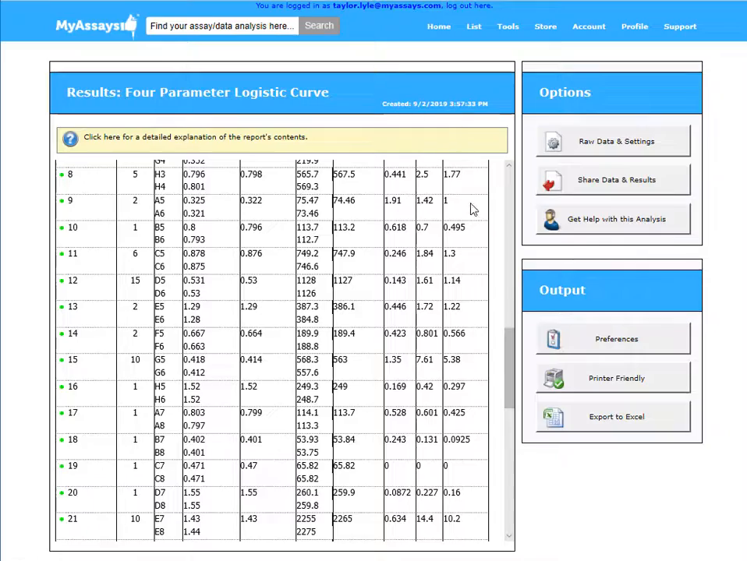Back on the Report tab, we can access the raw data and settings by using this option. We can easily share our data and results or get help with this analysis by contacting support. We can also export the results to a printer-friendly version, open them in Excel, or specify the preferences associated with the output.